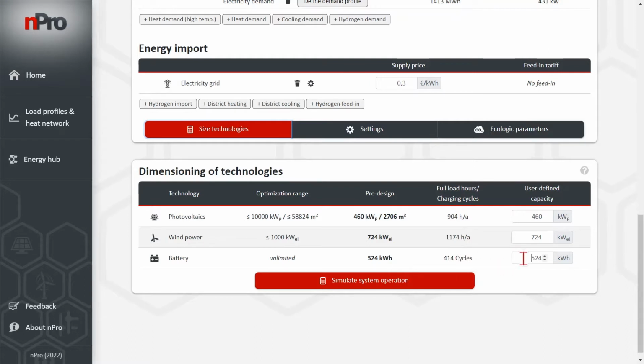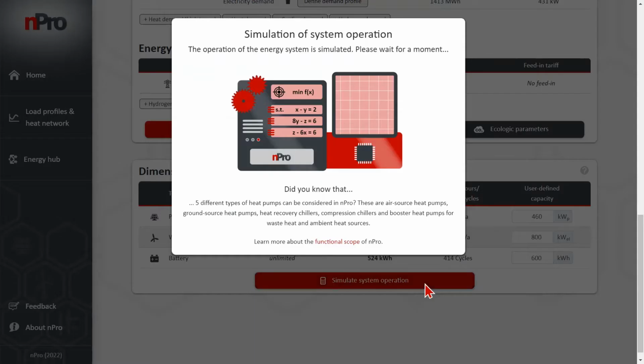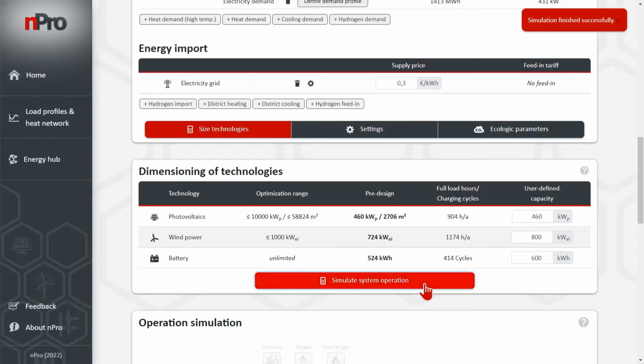We could change the sizing manually. I will set the battery, for example, to 600, and let's put the wind power capacity to 800. And then I click on simulate system operation. And then we will see how the components are operated over the year.